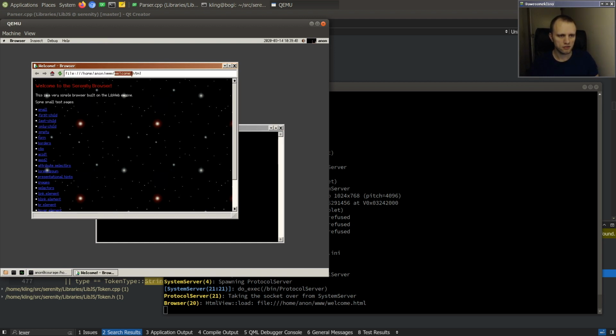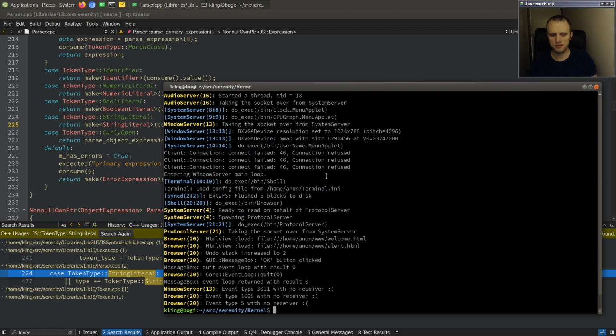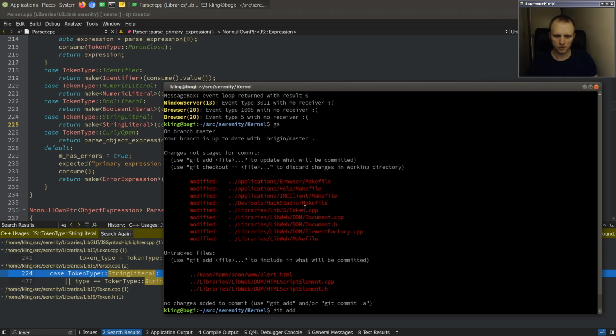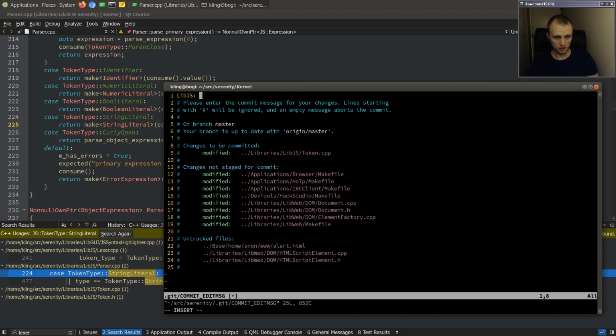Wait, so alert. Right, no double quotes. That's downright perfect, isn't it? So let's commit that little token change there. Strip double quote characters from string literal tokens.